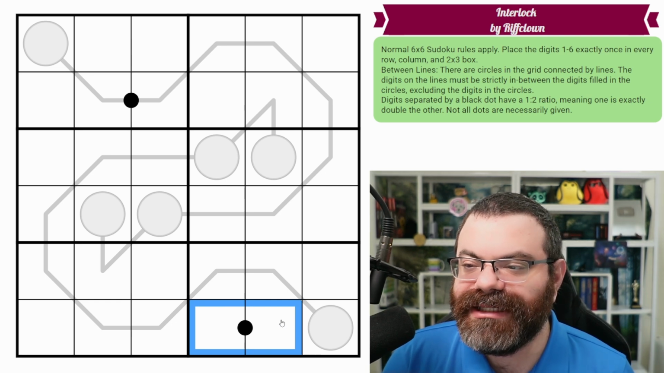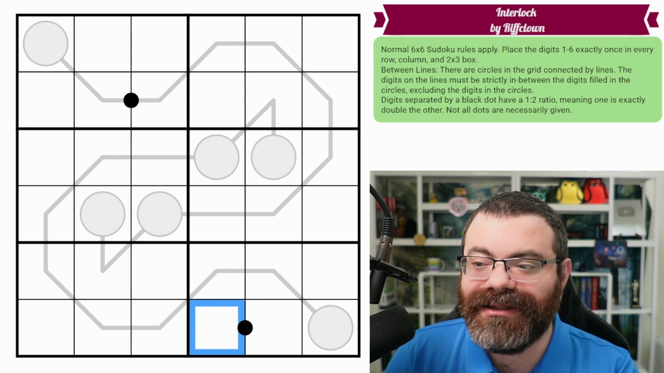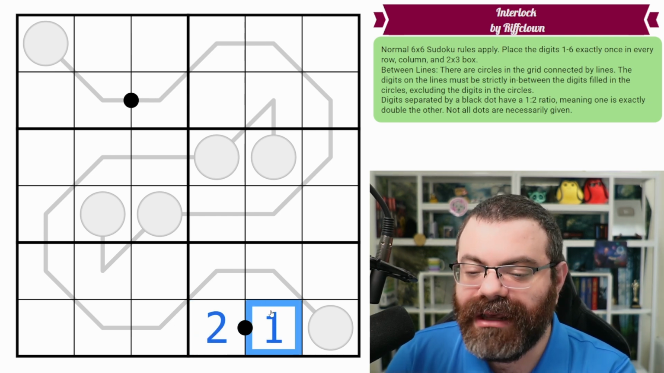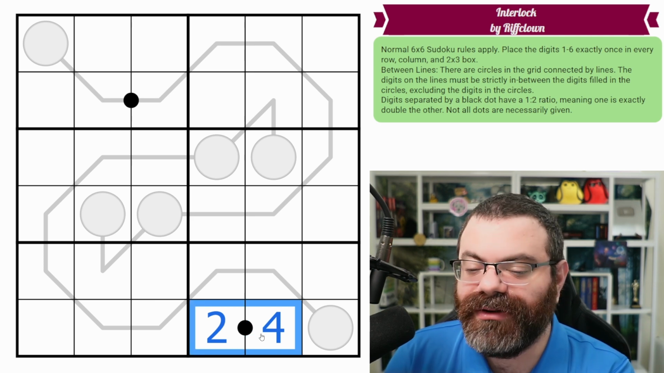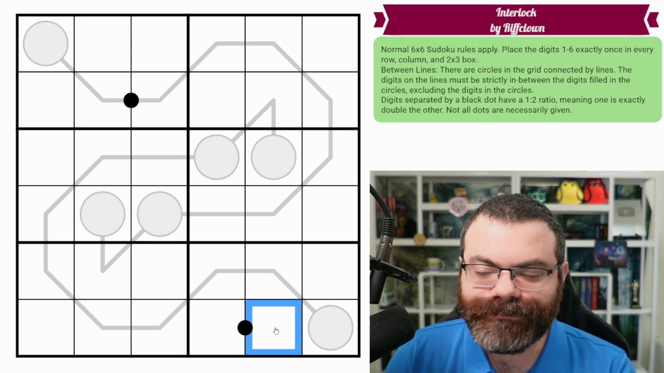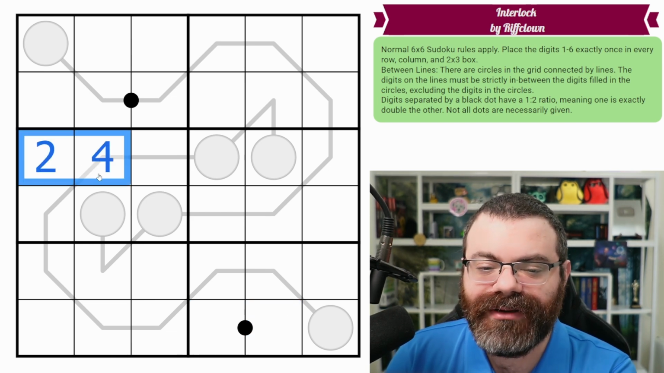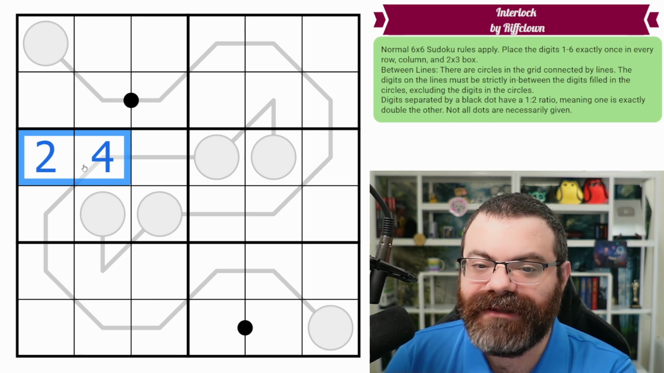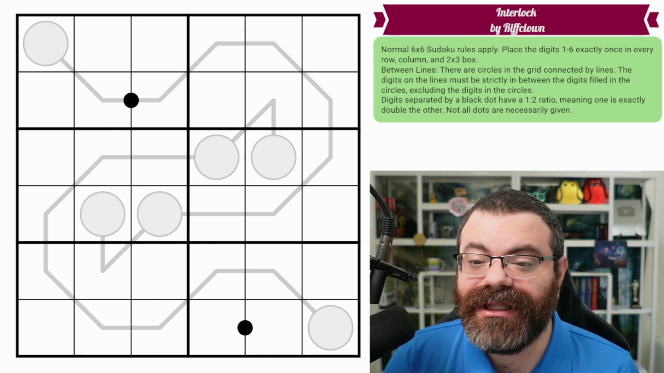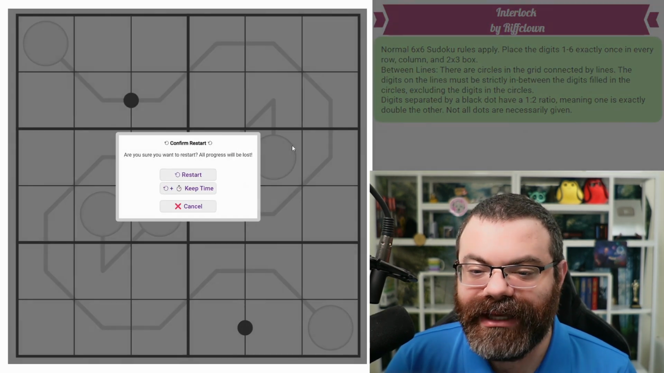In addition to that, we do have black dots in the grid. Black dots separate digits with a 1 to 2 ratio. One good way to think about that is one of the digits is exactly double the other. So if this is 2, this could be 1 because 2 is double 1, or it could be 4 because 4 is double 2. We don't know the order, but we do know that one of the digits is exactly double the other. And that's it. Not all the dots are necessarily given. So if I put 2 4 here, there could have been a black dot. There's not. That's perfectly fine. Those are the rules. There's a link in the description if you'd like to try the puzzle yourself, or you can use the tracking sheet. And I'm going to get started right now.